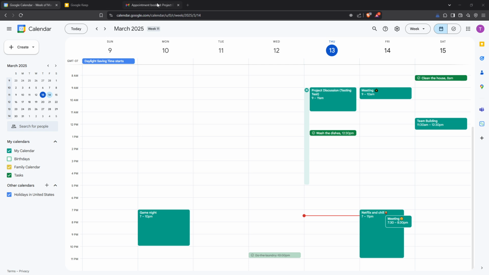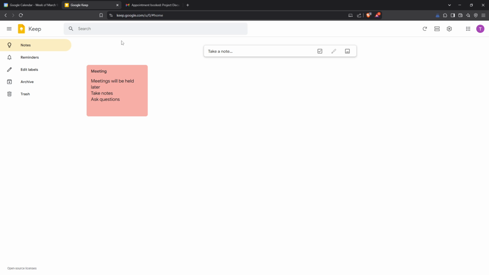To start, it's important that you're logged into Gmail, Google Calendar, and Keep Notes with the same Google account. This allows the three tools to communicate seamlessly, enabling your notes and events to sync across platforms. Once you've confirmed that you're signed in with the correct account, head over to Google Keep. You can do this by navigating to keep.google.com.